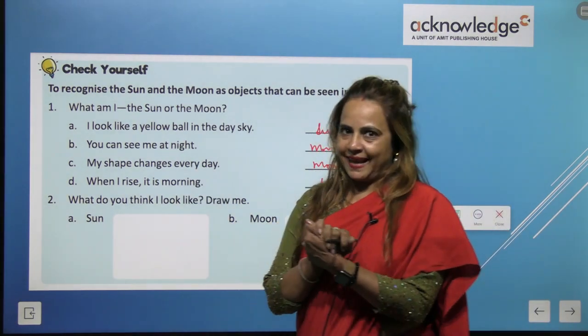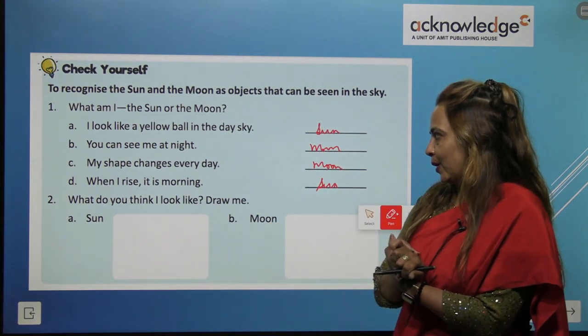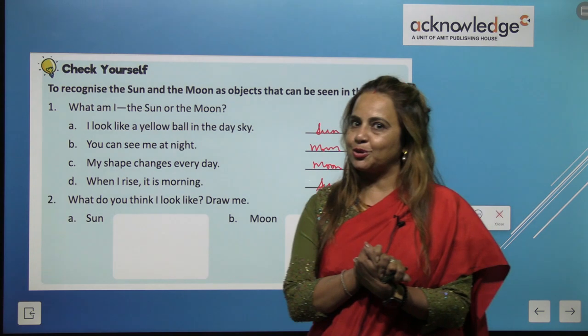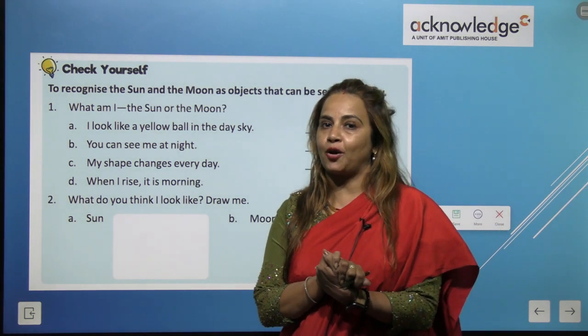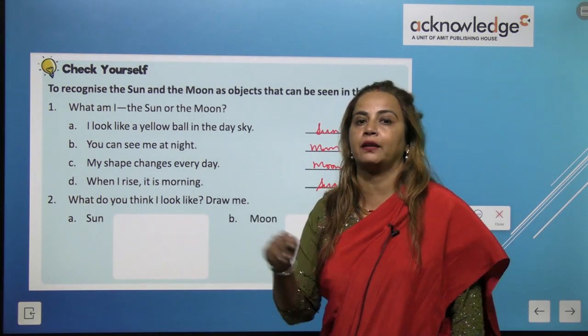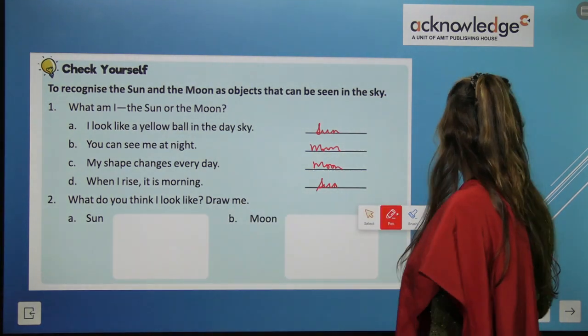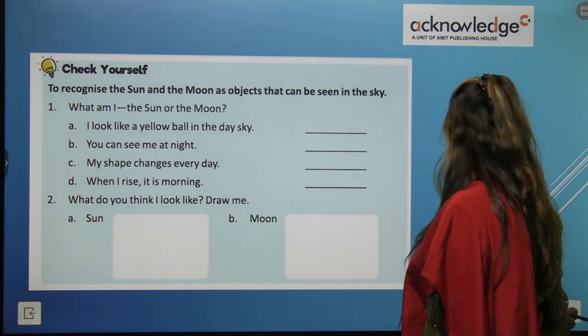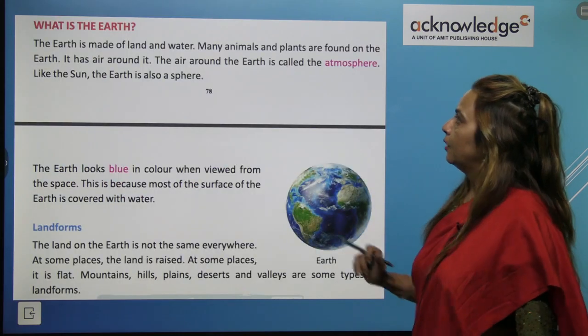So what is next? What do you think I look like? Draw me. आप कैसा सोचते हो कि मैं कैसा हूँ? मुझे draw करके बताओ. This is homework for you children. You have to draw the sun in your homework. Sun and moon.